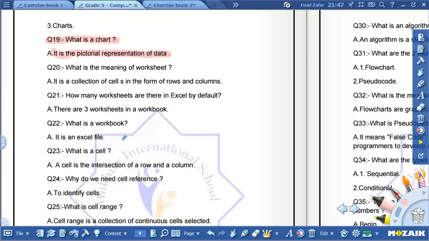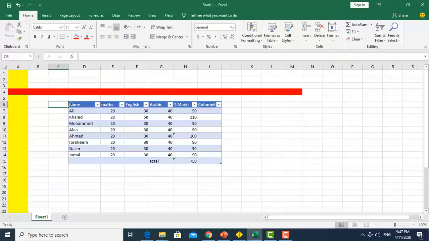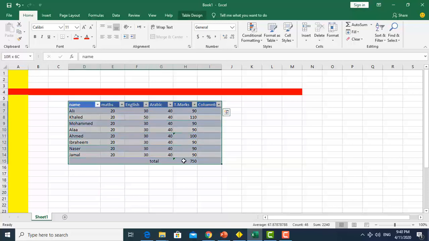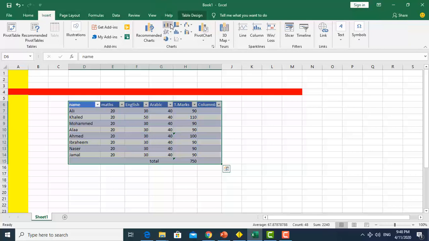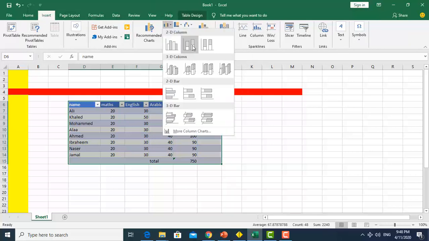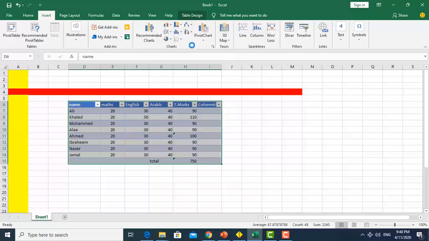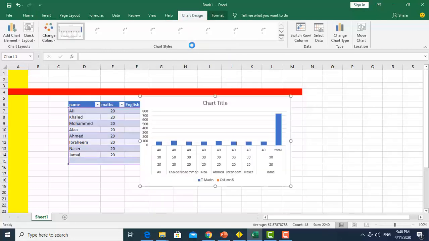Okay, now let's move to the question: what is a chart? It is a pictorial representation of data. Now what does it mean? It is pictorial. That means the data I'm having, I can convert it into a representation, that means in a picture.